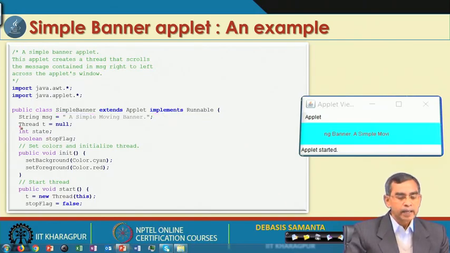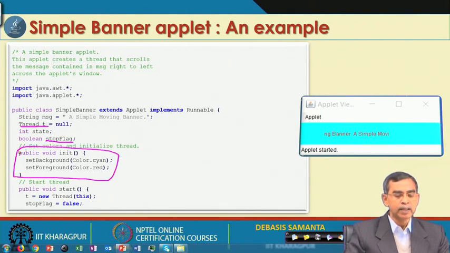Now, here a thread class is created, T is the thread class, and this is the state int. This is one boolean variable, stop flag. The init method that we have declared is doing nothing, it is basically changing the background and foreground. And then here is the start method that we have declared.